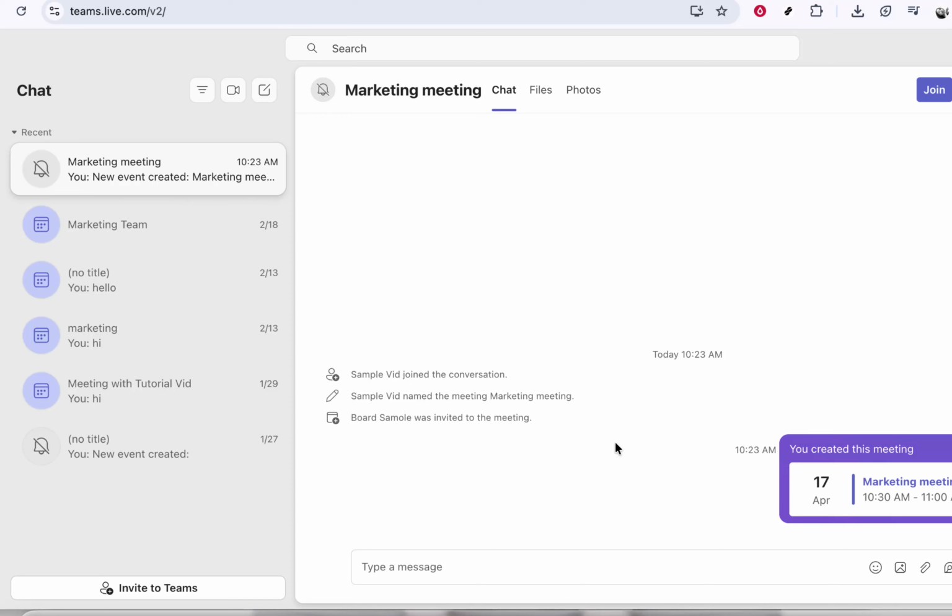That's all there is to it. Use the search bar, type the chat name, and then choose to show the hidden chat if it was hidden.